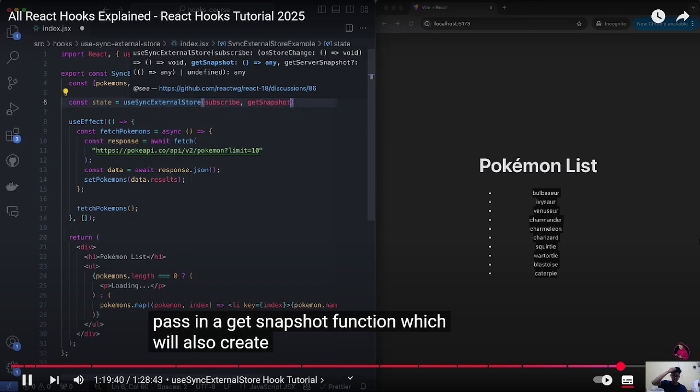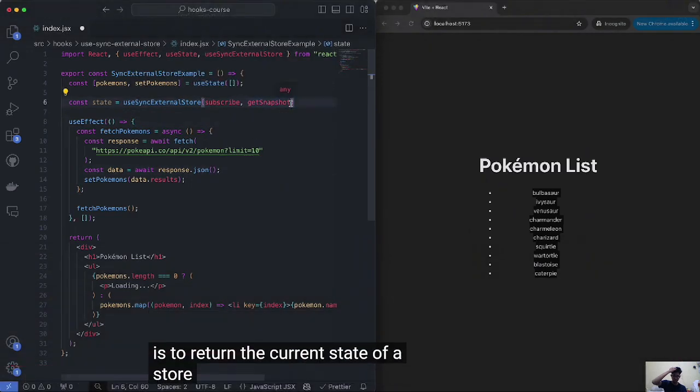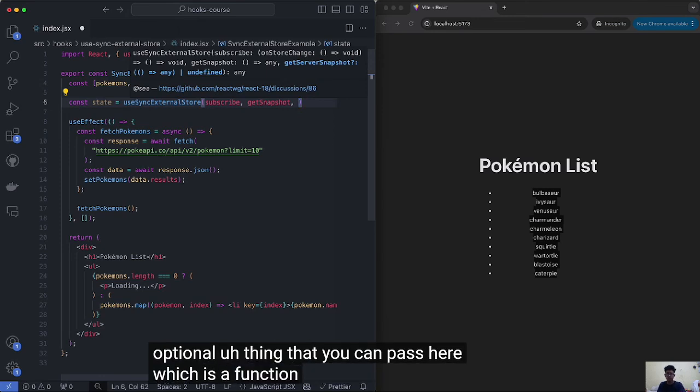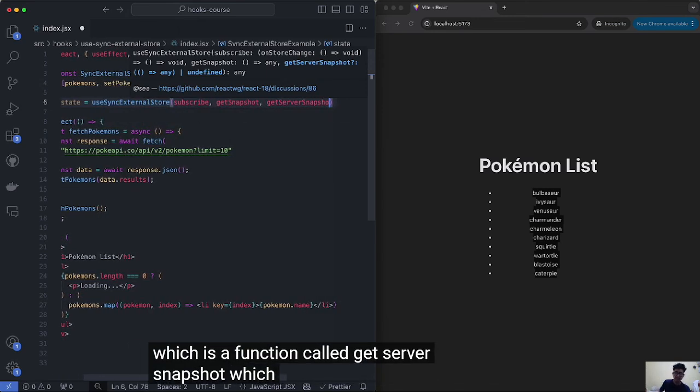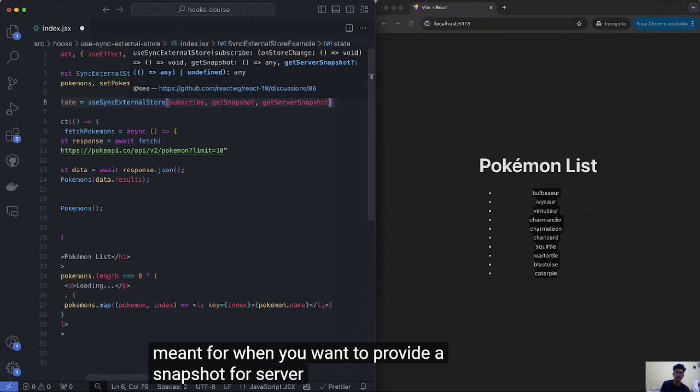Which will also create, its main purpose is to return the current state of a store. And then there's also the optional thing that you can pass here, which is a function called get server snapshot, which is specifically meant for when you want to provide a snapshot for server-side rendering.